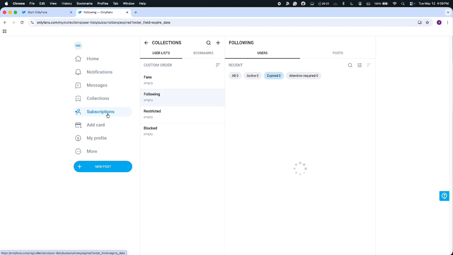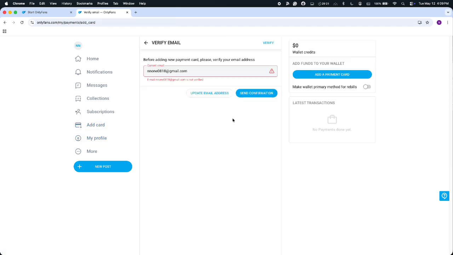Next, the subscriptions tab shows the accounts that a user is following or subscribed to. The add card section is connected to payment settings, so this should be handled carefully and only by users who are allowed to use the platform.